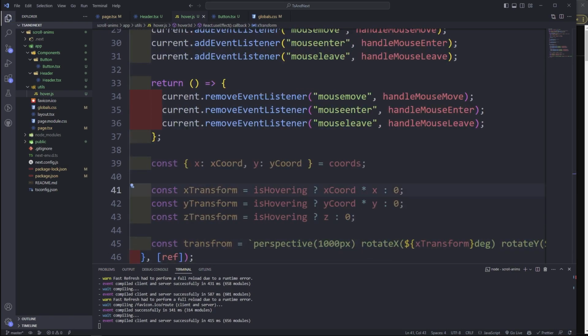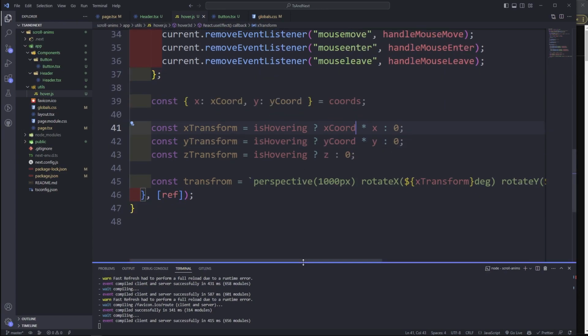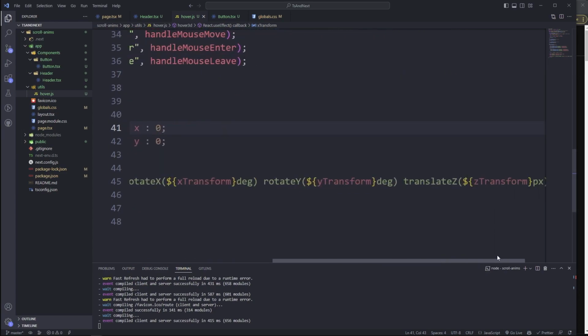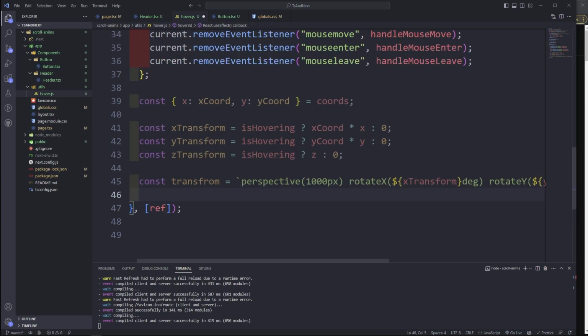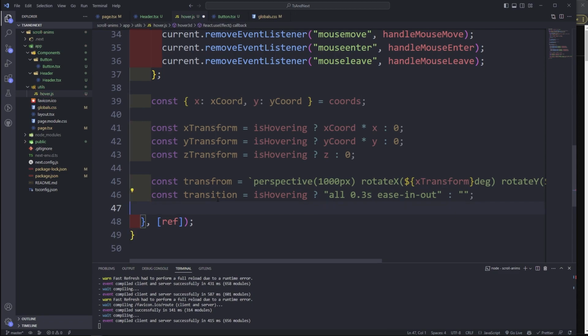Let's save. So we also need to do a transition property, just in case we might need to make the animation look smoother. So if we want to make it look smooth, we just do const transition, and let's do it based on hovering as well. So if it's hovering, then we set this transition. Let's do 0.3. Okay, const. So we need to access these properties. So we're just going to return these two properties, transform and transition.